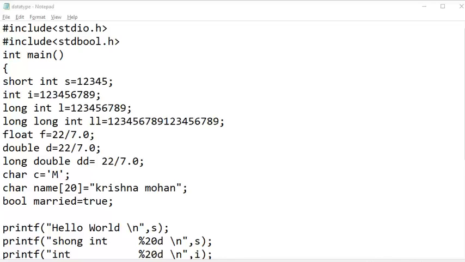Hi friends, in this session we are going to learn a few very important fundamentals in a C program. So first we are going to learn what are the constants and what are the variables, and then we are going to learn the data types used in a C program.